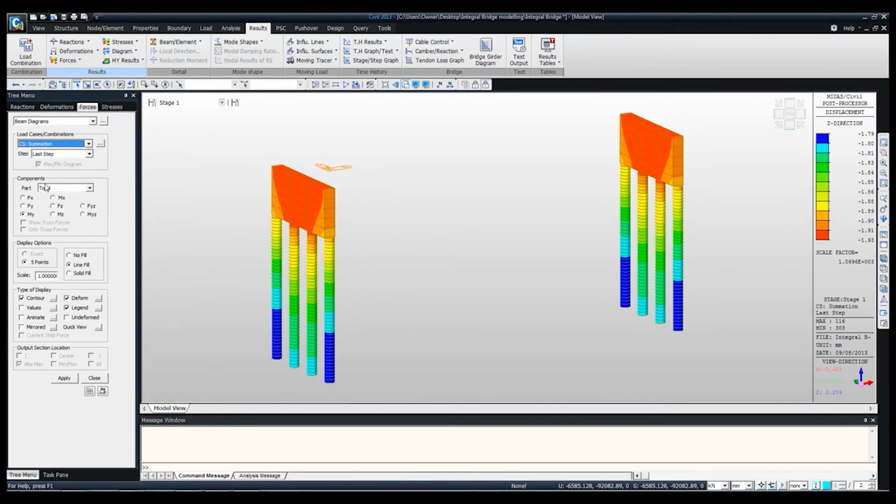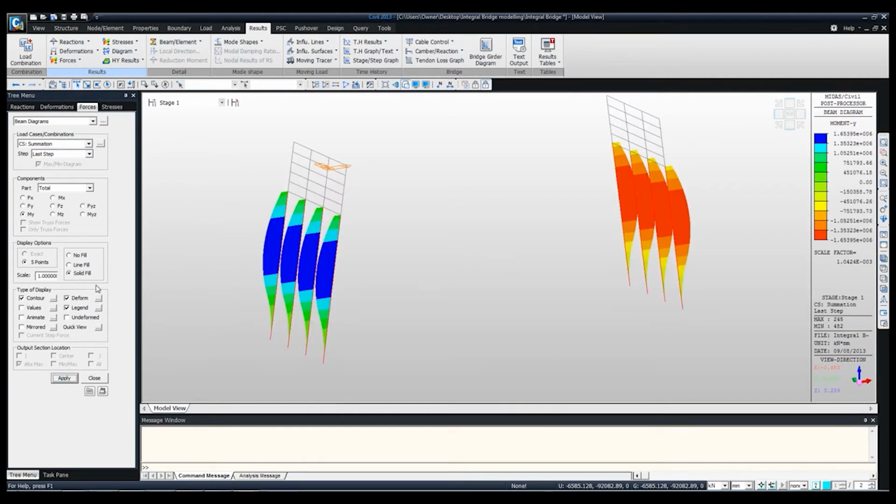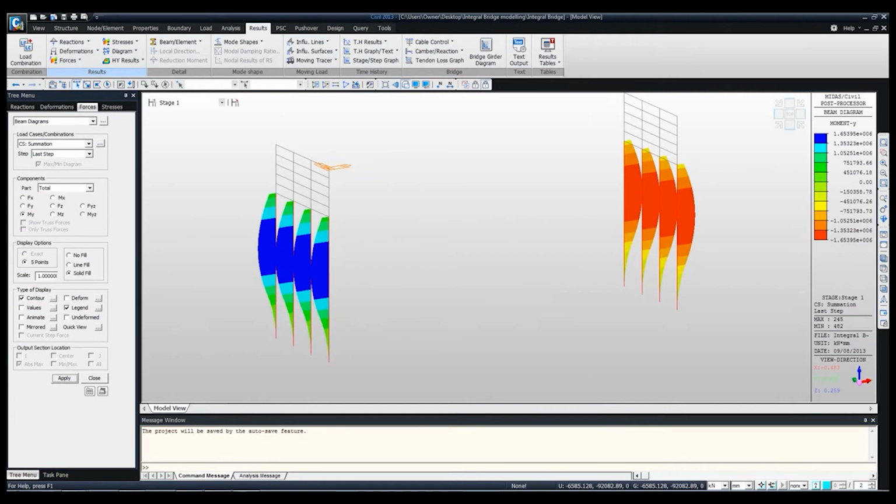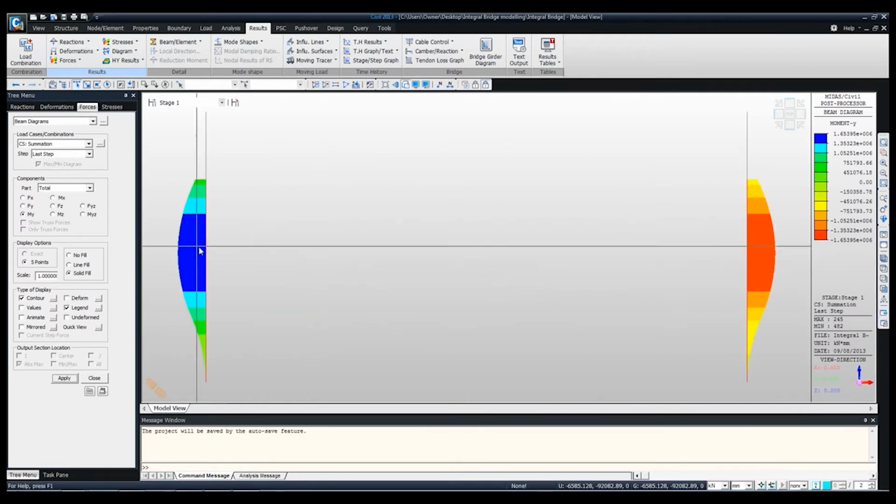We'll check CS summation, check the bending moment diagram. So click on solid fill and apply. So that is the bending moment diagram in the piles. I'll check off deformed shapes so that it's more clear from here. Okay, the units are in kilonewton meters. Now we go to the stage 2.